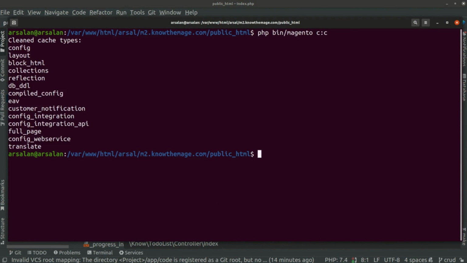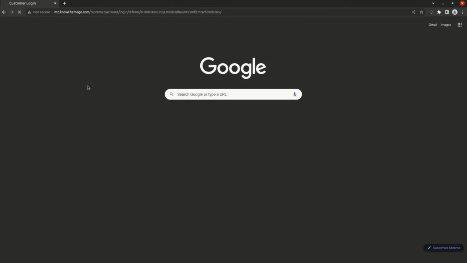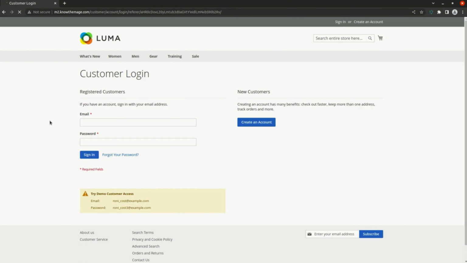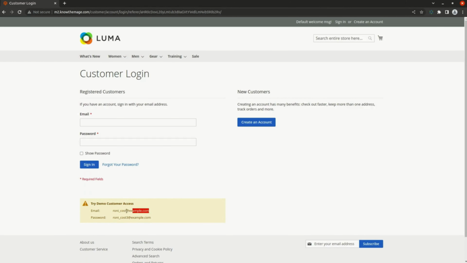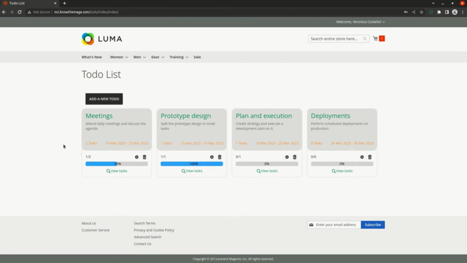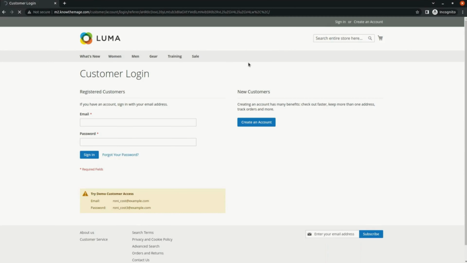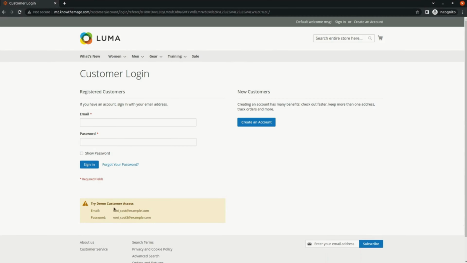So let's check if it really works. Open the to-do page. Now we see the login page showed up instead. So go ahead and enter credentials. This time the to-do page appeared. Let us double check this in incognito mode. It works as I expected and we see the login page appeared.